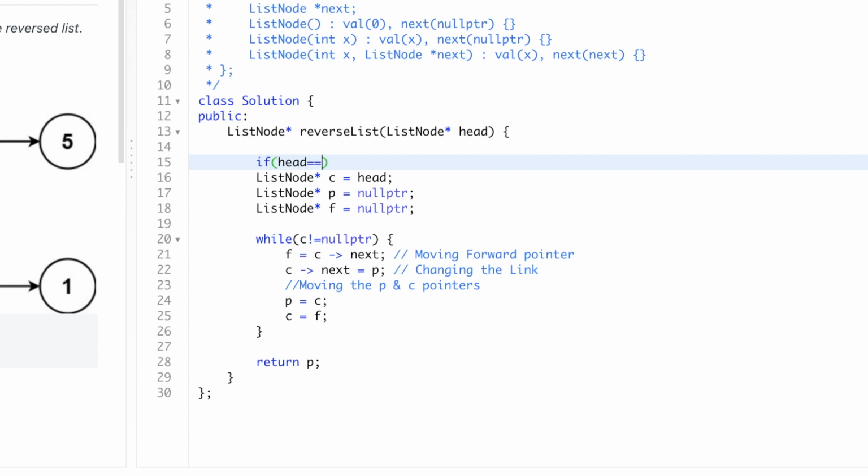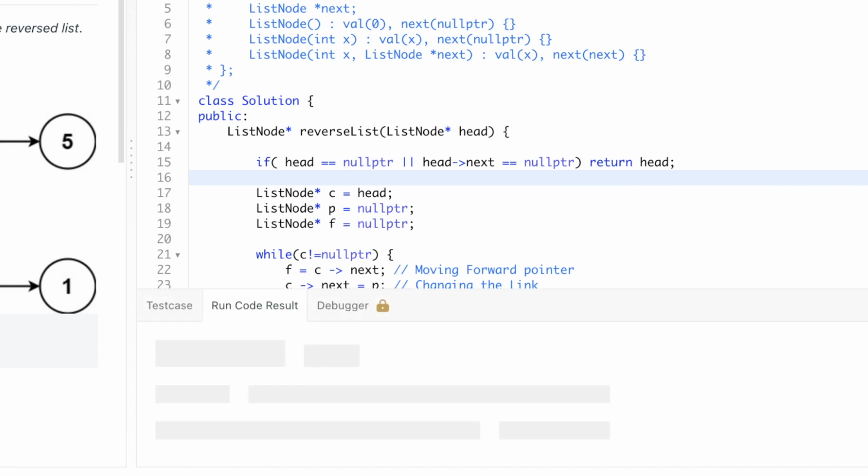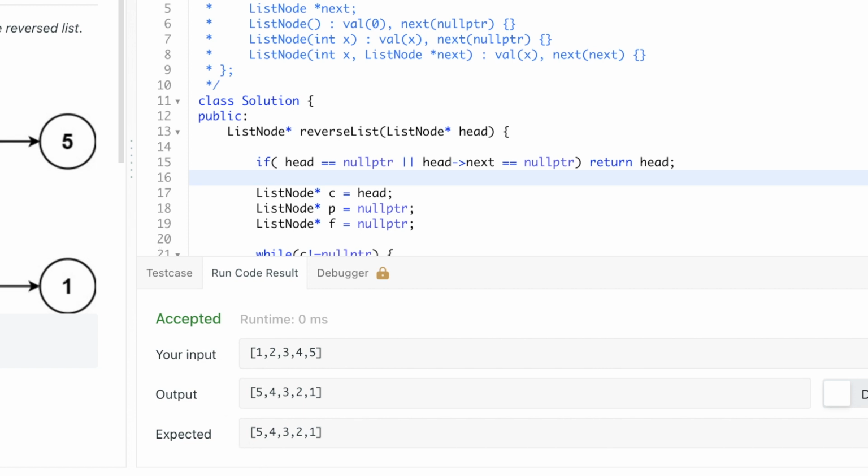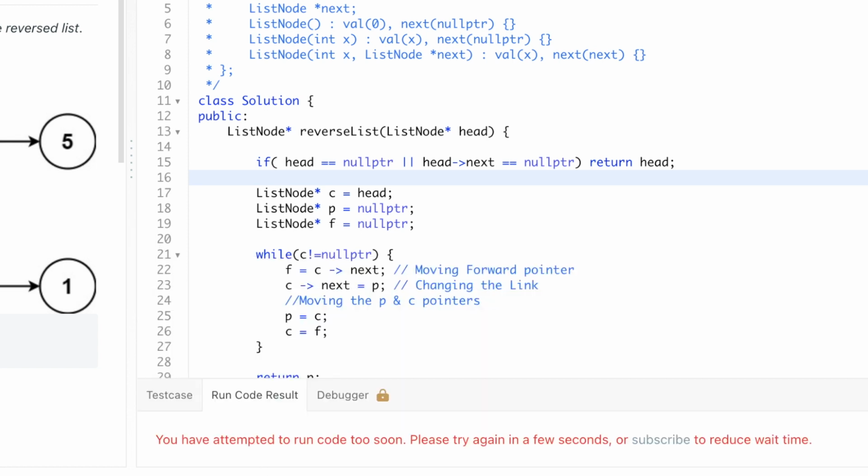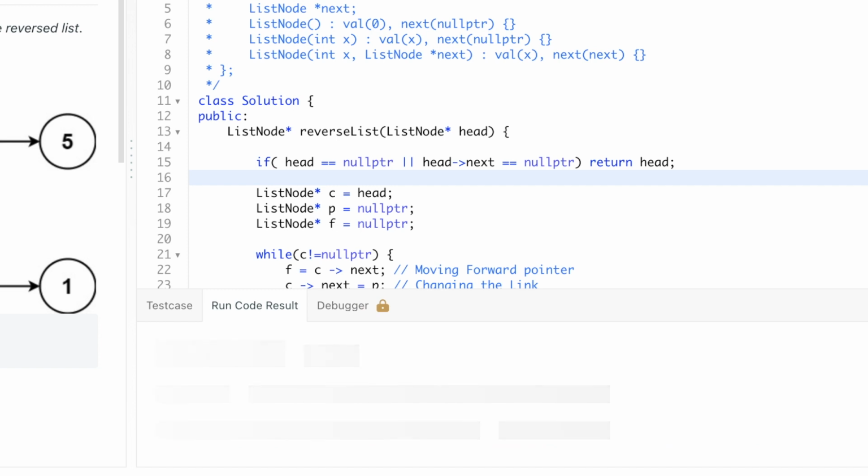If head equal to null pointer, that means length is 0. There's no linked list that is being present there. And head dot next equal to null pointer, which basically means you have only a single node in the linked list. You have to return head, which might be the null pointer or the single node that's present. So let me run for the given test cases that are given in this question. So it's working for the given. I'll run for all example test cases. This is how you have to go on for the LeetCode problems.